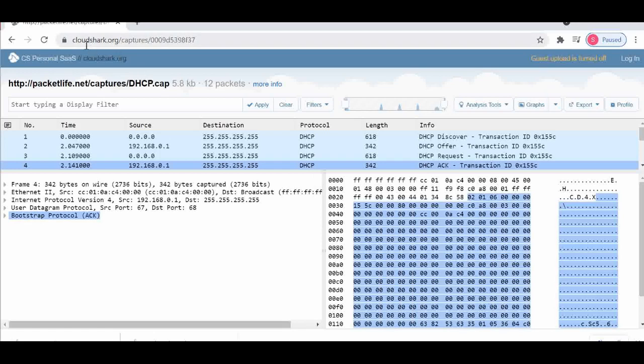So you can go to cloudshark.org/captures. Any protocol you want to study, you can use CloudShark, where you can go through all the packet captures.